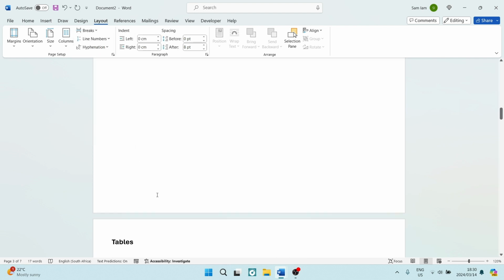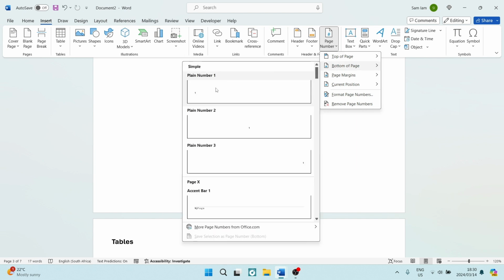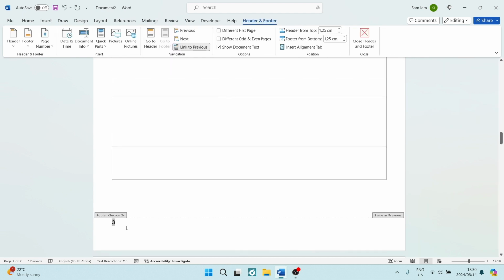Now, once you've tapped on this next page option, you're going to go over now to insert, and you are going to head over to the right hand side under header and footer, and you're going to look for page number. Now, right from here, you're going to tap on the bottom of page, and you are going to select the very first option. You can now see that we have a page number over here, but this is in fact not page number 3.